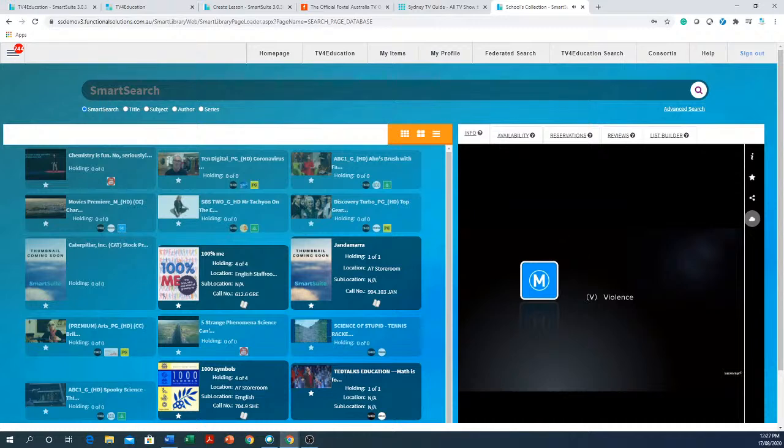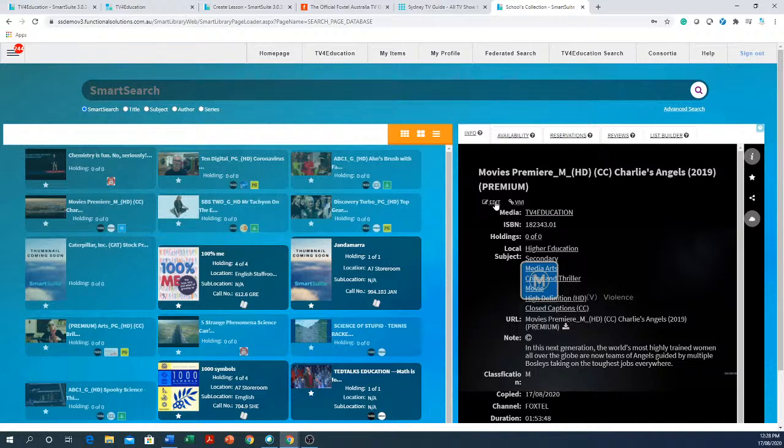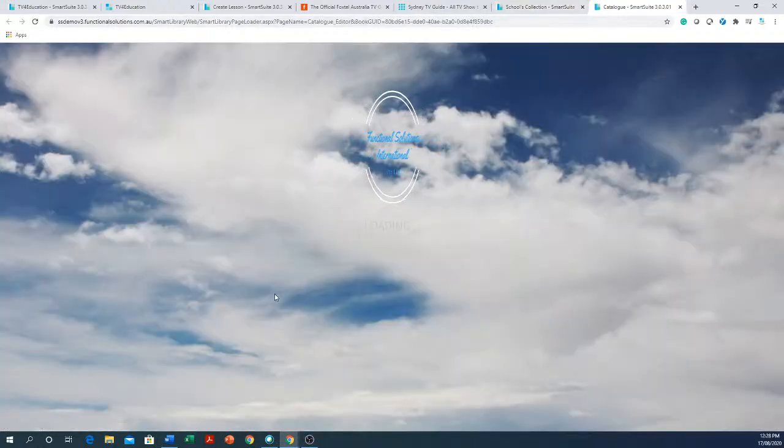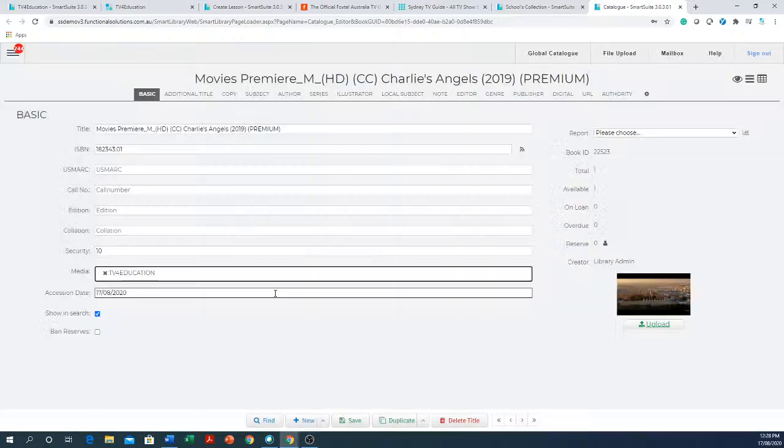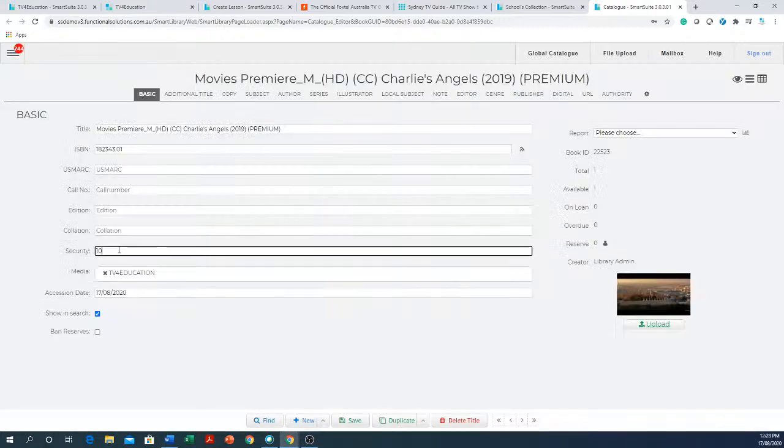Okay, any video on the system, you can just click the information button, click on the edit button, the catalog record of the video will come up, and that's where you can put in the security rating for it. That's a year 10 only video. No, that's a year 12 only video. Or no, that's a year 7 and above. Or that's for everyone, that's a 0. That's where you put your security clearance.